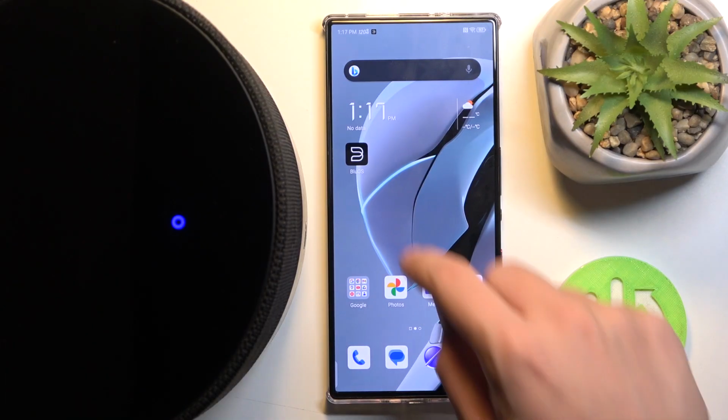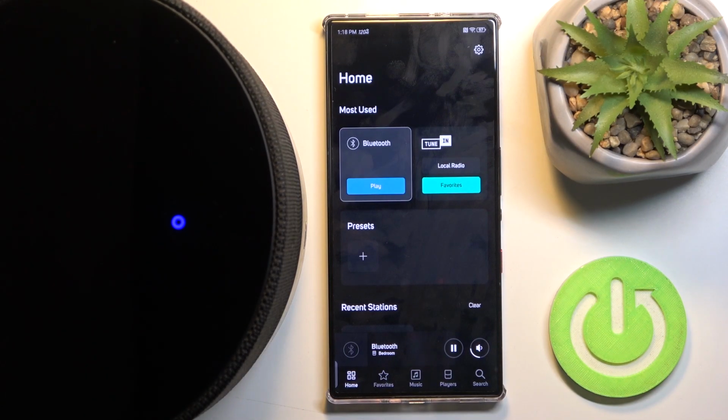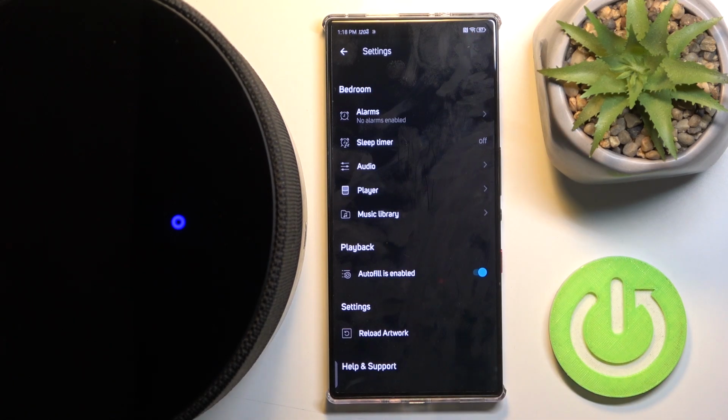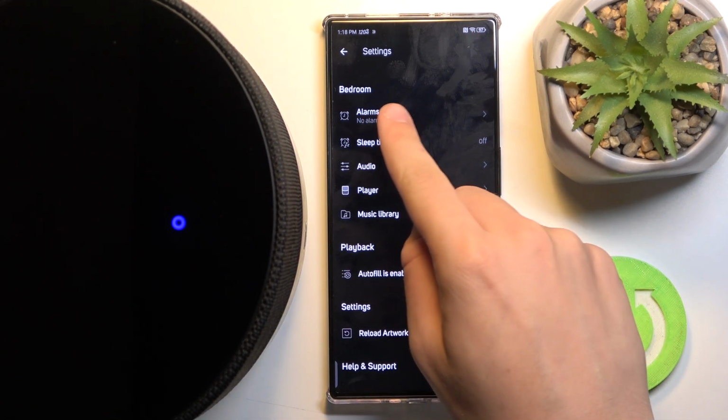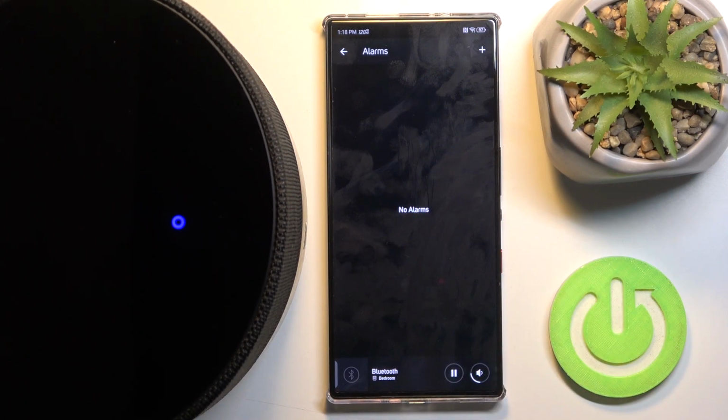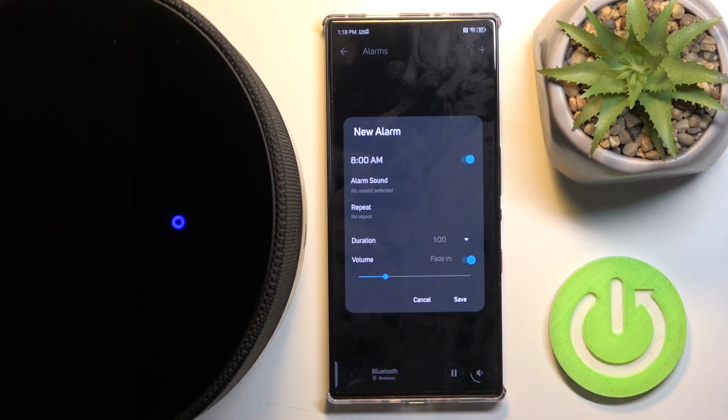First we have to open our app and now click settings. As you can see, bedroom alarms. All no alarms enabled. We have to click on it and click plus.